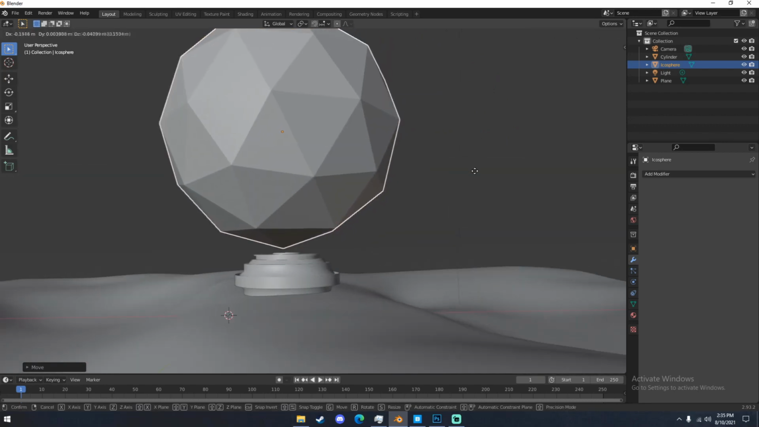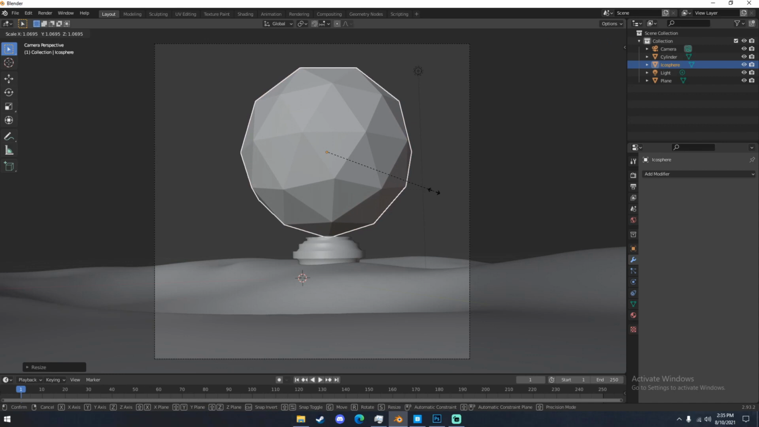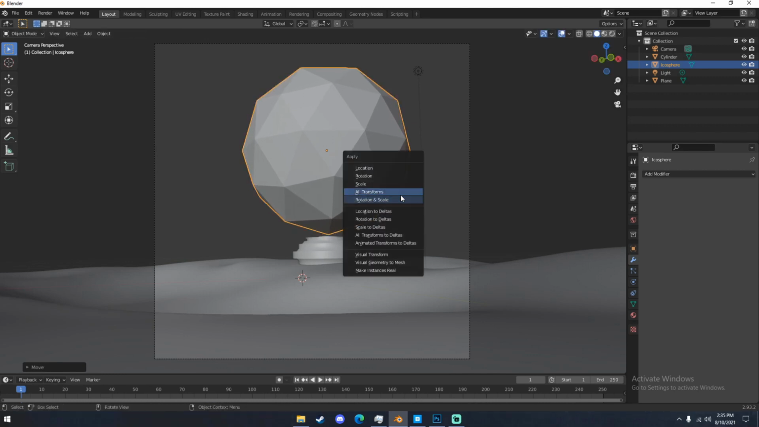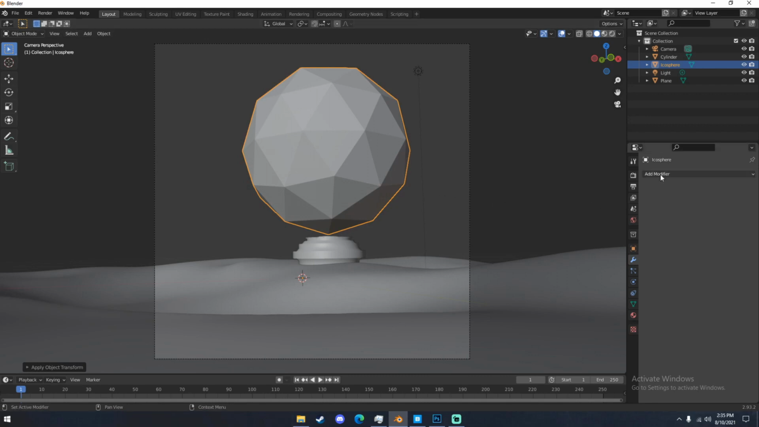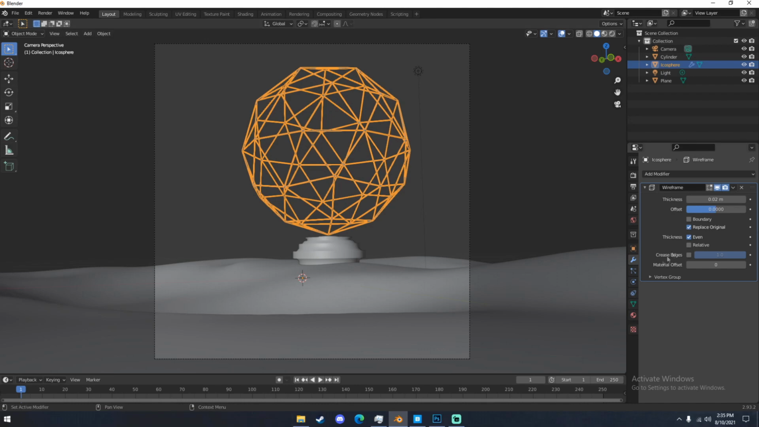Find what a good size would be. I'd say maybe that. We're going to have one big one and one small one. So I'm going to have that right there. I'm going to hit Control A and then All Transforms, and we're going to add a modifier, and we're going to add a wireframe modifier.